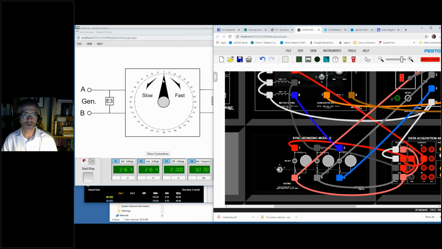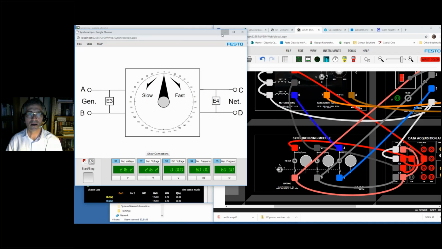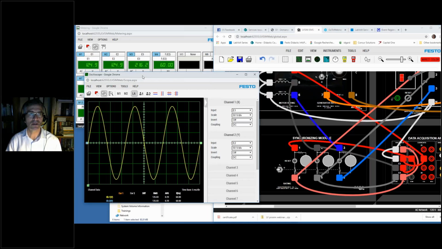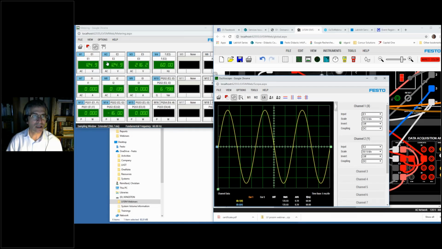As you can see, as soon as we're synchronized, the needle stops spinning, of course, because we have the same voltage on both sides of the synchroscope. And our oscilloscope, of course, presents a single curve because they're both overlapping. And our meters indicate exactly the same voltage for our generator and network, 60 Hertz, the perfect frequency, of course, because now it's not my generator imposing anything to the network, it's the network imposing to the generator its frequency and its voltage. So now we are synchronized.